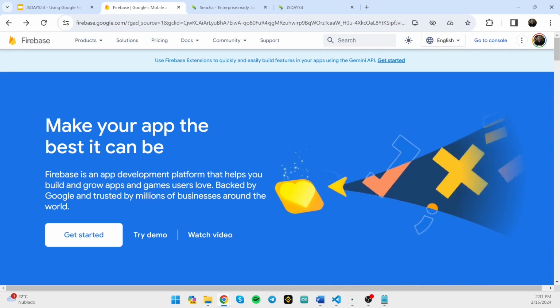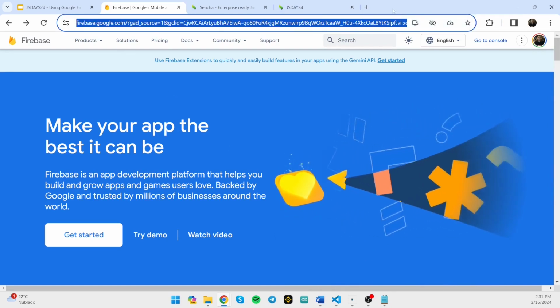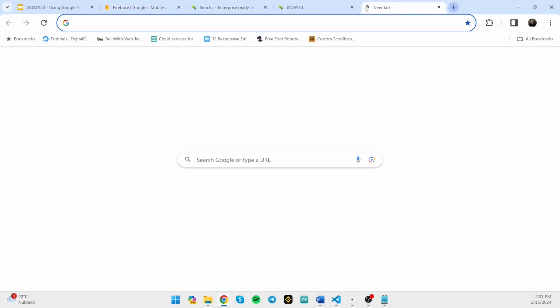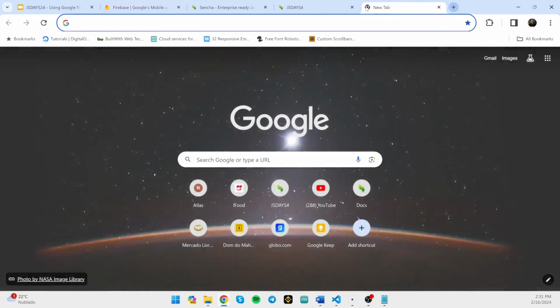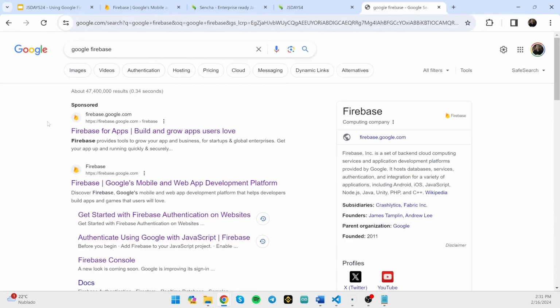To get started, you can check the Google Firebase platform here. For example, if you are starting now, you can just type Google Firebase and click on this first link. You are going to see this page.